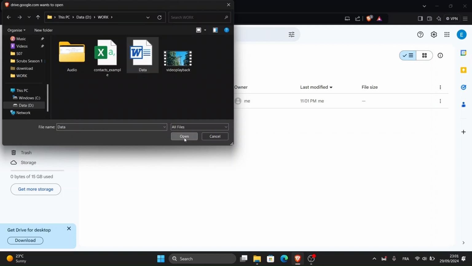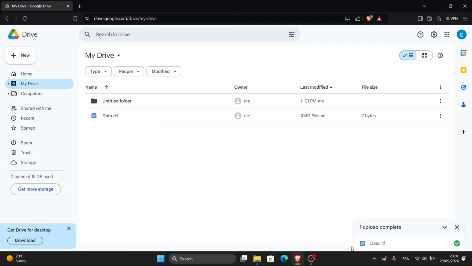You'll see a progress window in the bottom right corner indicating that your file is being uploaded. Once it's done, it will appear in your drive.